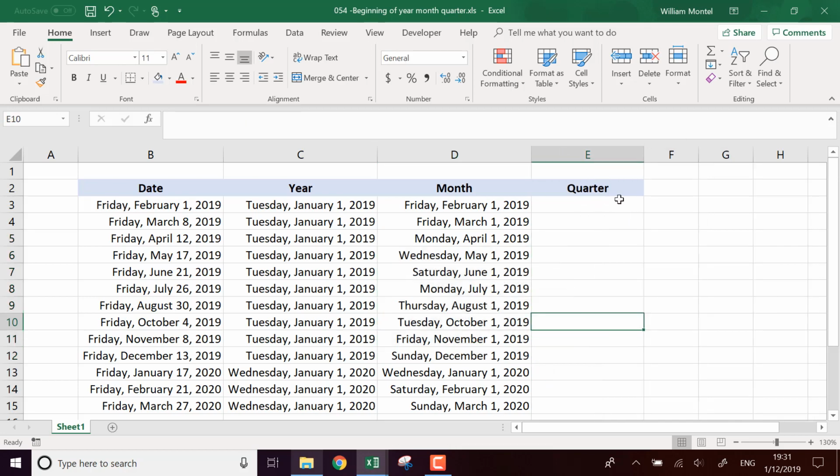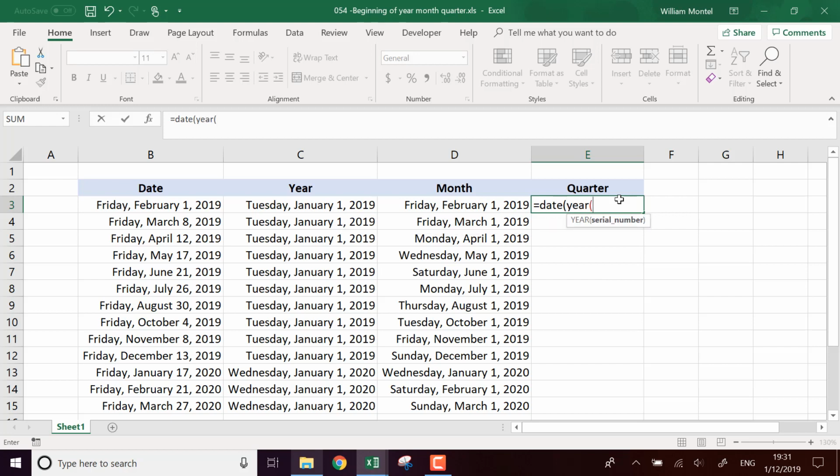Now we're going to see how to compute the first day of the quarter. So same, we're going to compute the date. The year is going to be the year of the date we're considering. The month is going to be the more complicated one, so I'm going to put 1 for now, and we're going to compute it later. And the day is going to be the 1st, of course. Now, how do I know which month is the first month of the quarter?